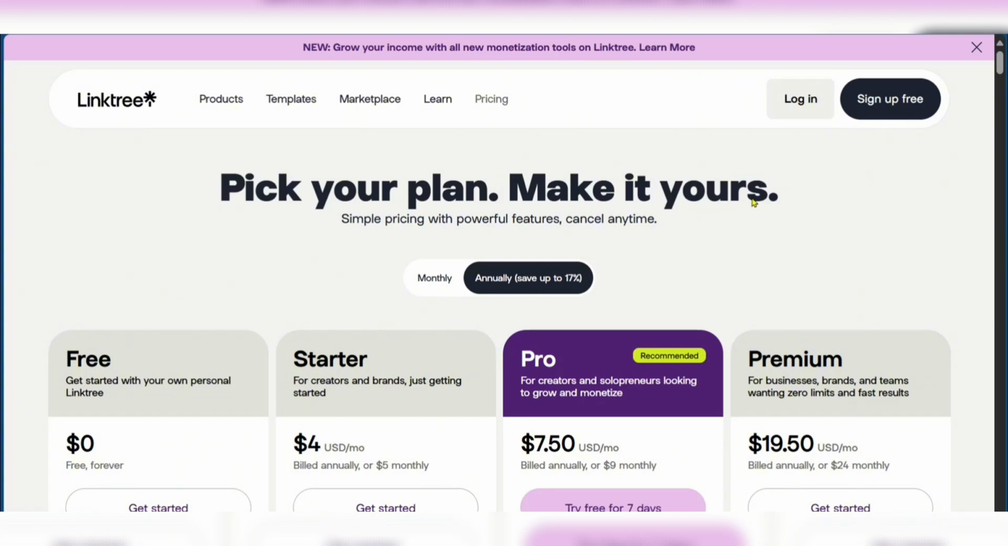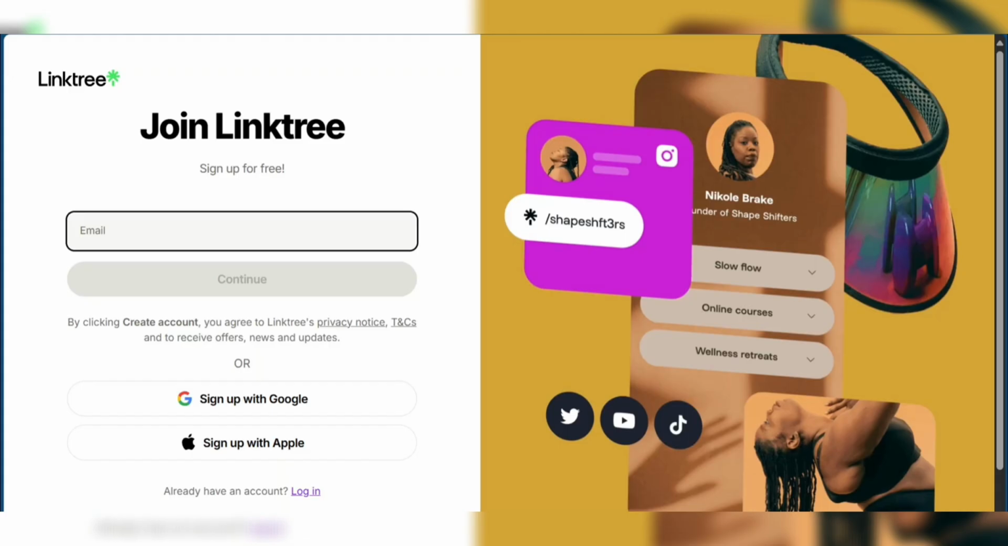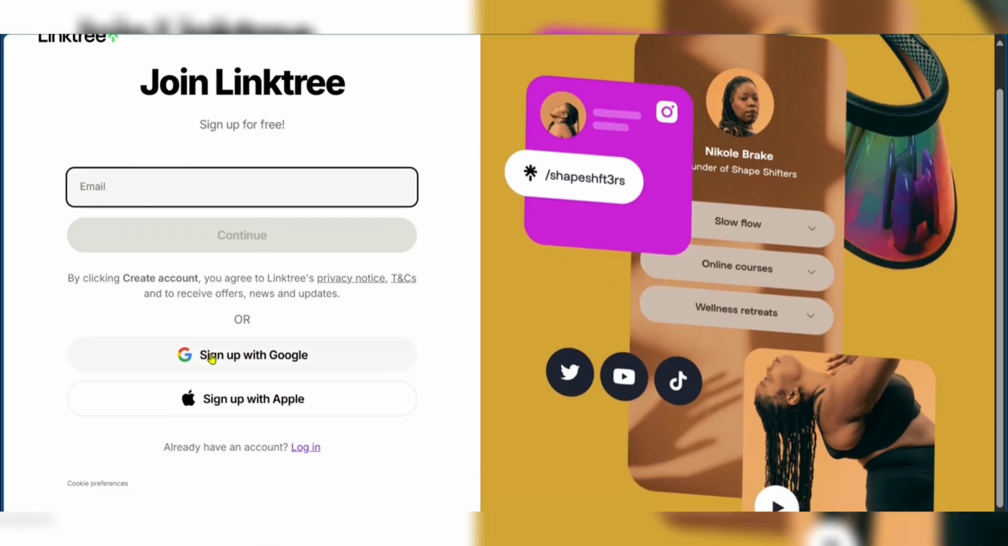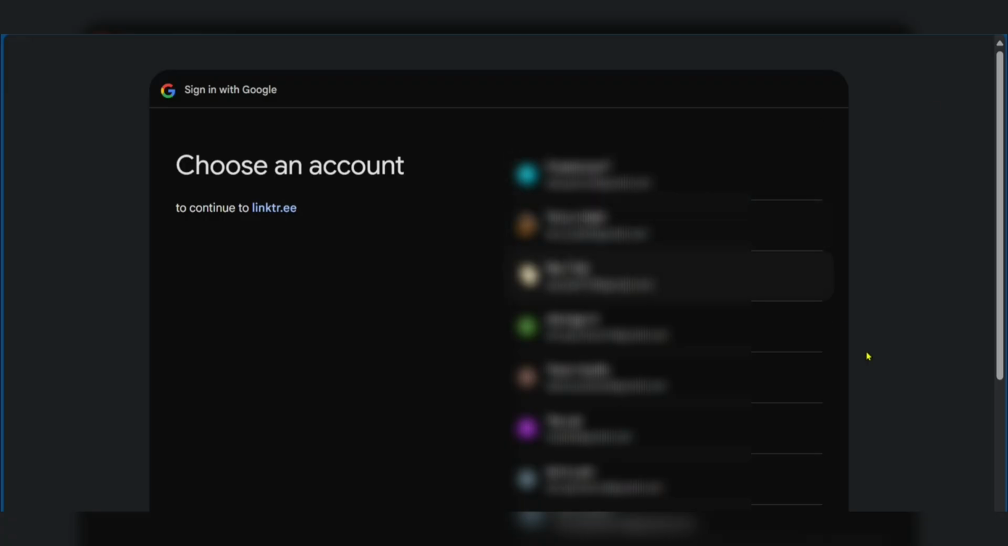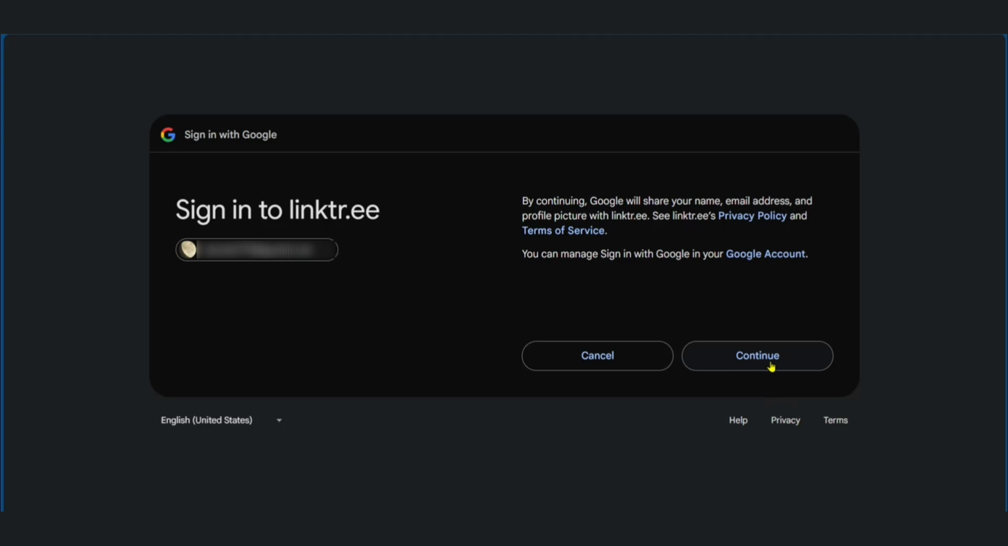Right away, we're going to click on sign up for free. If this is your first time, of course you can log in to follow along. So let's click on sign up for free. Now with Linktree, you can use your email to continue signing up, or you can make things easier by using the sign up with Google if you have a Google account, or sign up with Apple if that's your preference. We're going to be choosing sign up with Google, then we will be choosing an account we'd like to use. Then go ahead and confirm by clicking on continue.